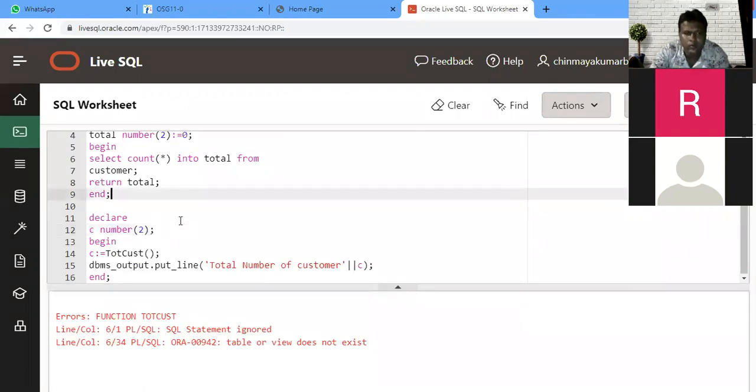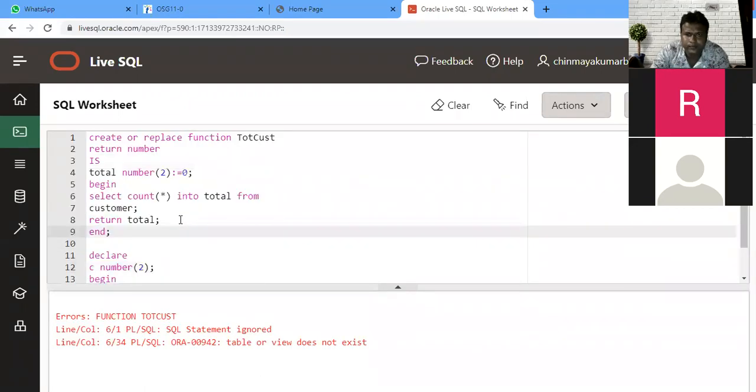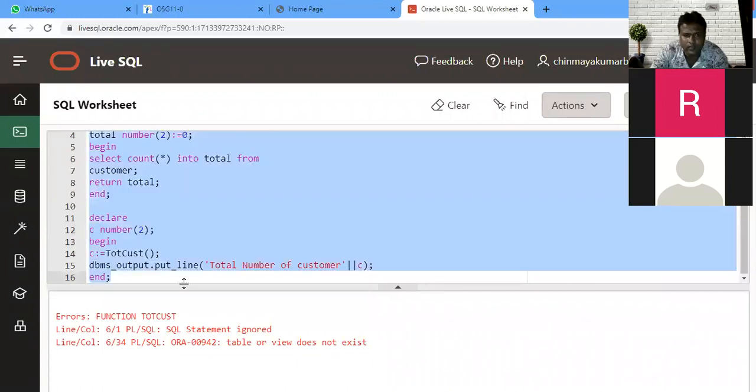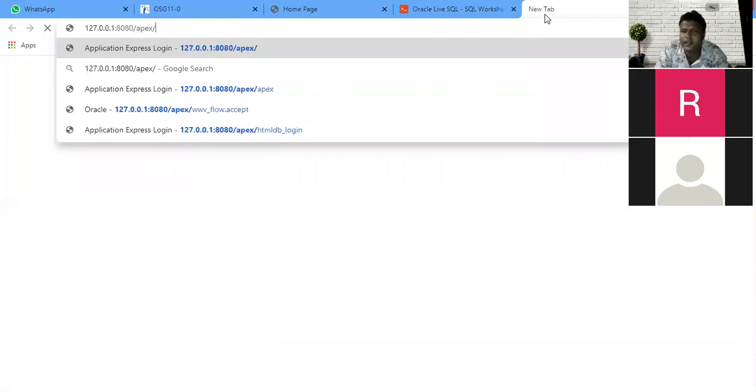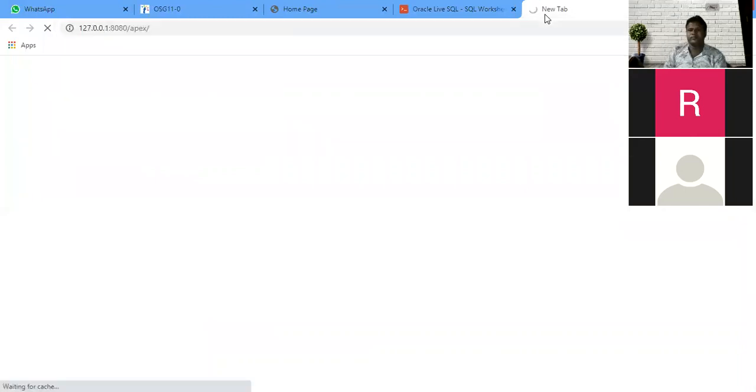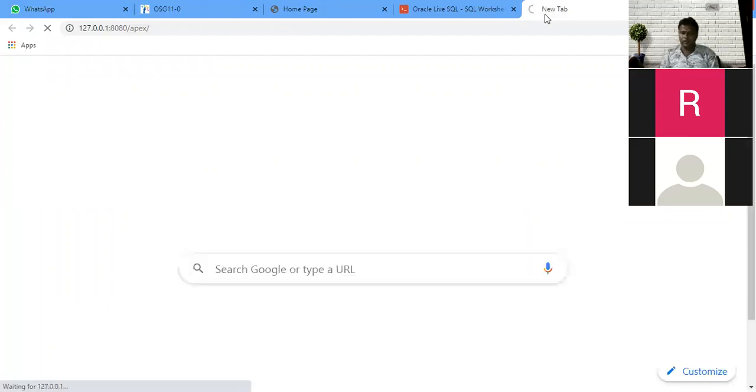It is not working here. Earlier we created a customer table. It retrieves a record from the customer table.